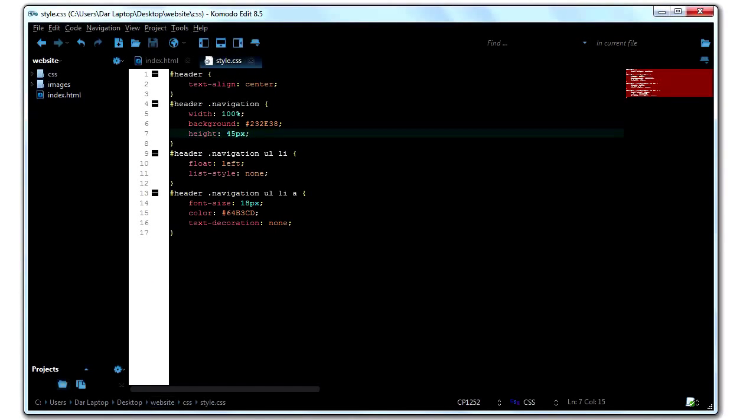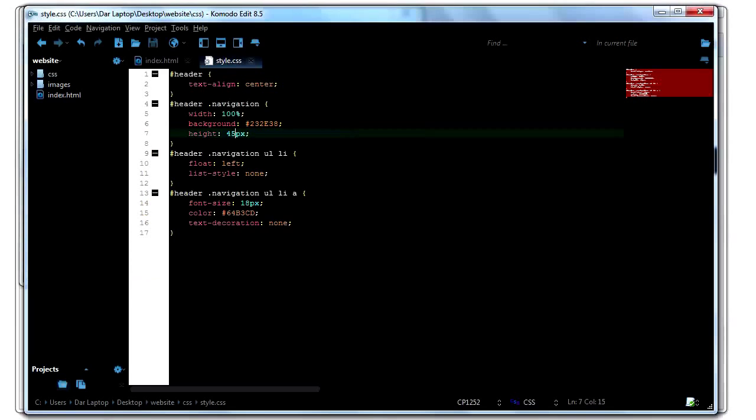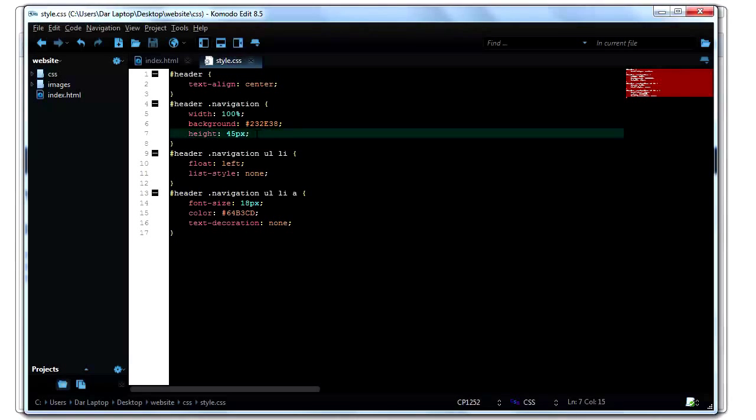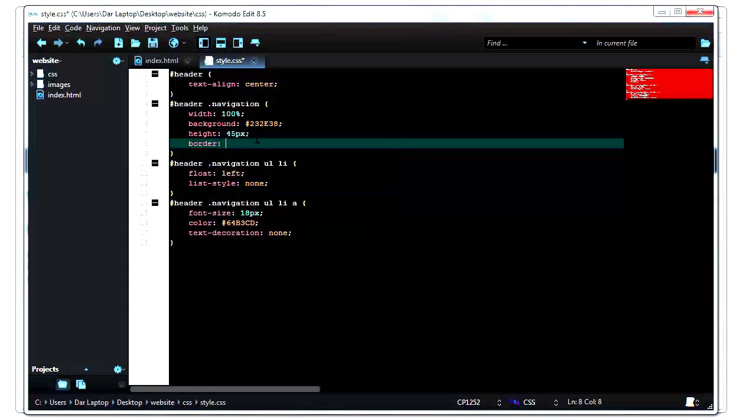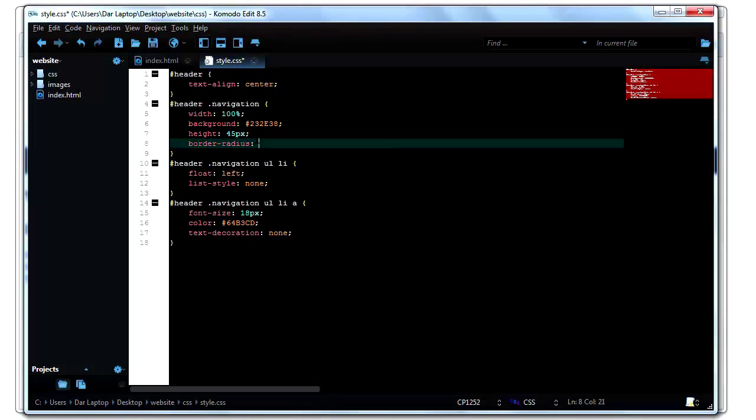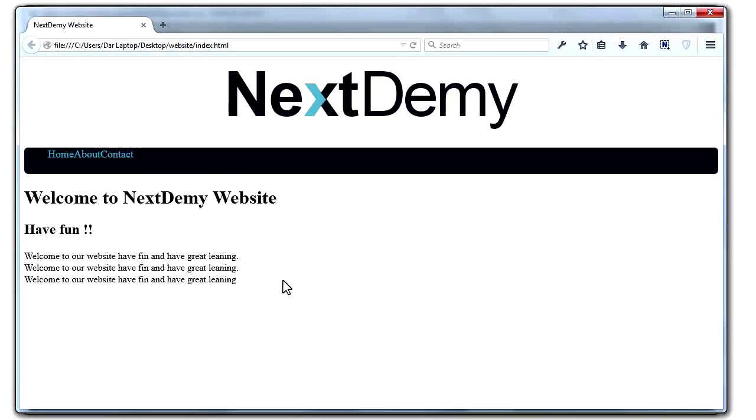Now what we will be doing is giving a border radius, because we don't want these sharp edges. I would like them to be a bit round. To do that, simply go here and type border-radius. Let's give 6 pixels. As you can see, now it is smoother.